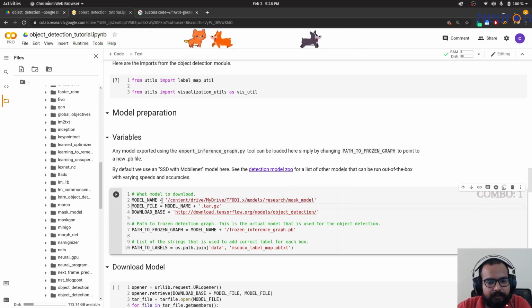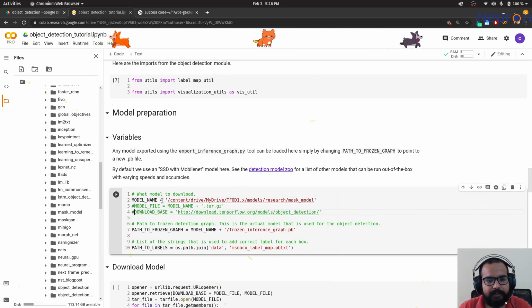Then there is no tar file, so I will just comment this one. No downloading from the internet, so no download base. And here it's written, see, frozen_inference_graph.pb. Inside this folder there is the file, so it's fine.